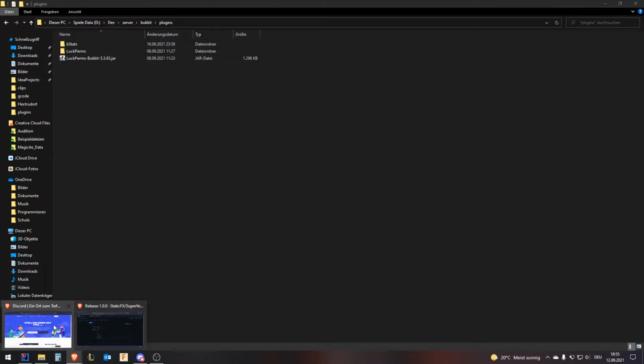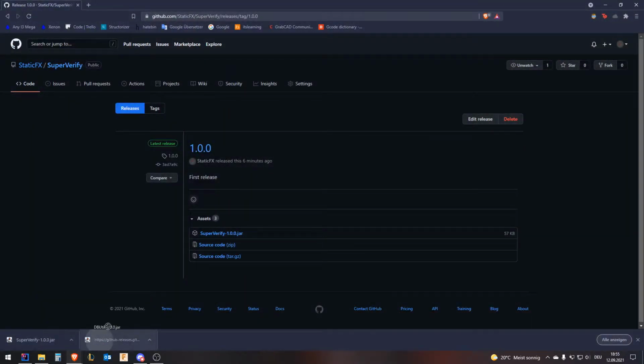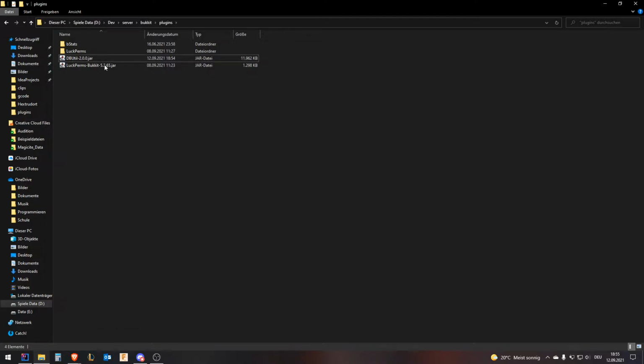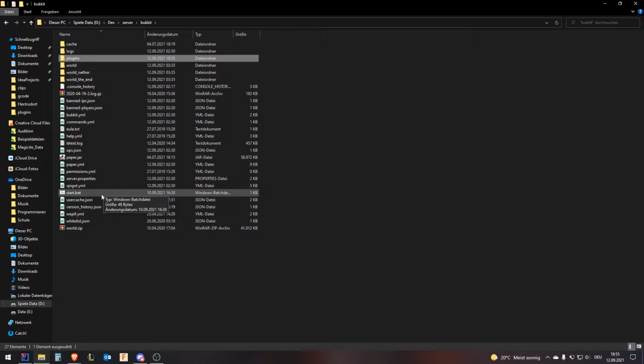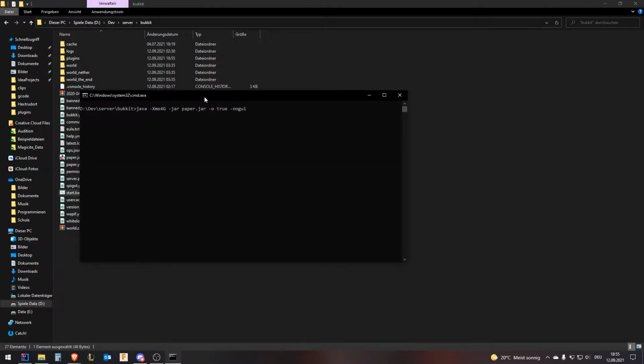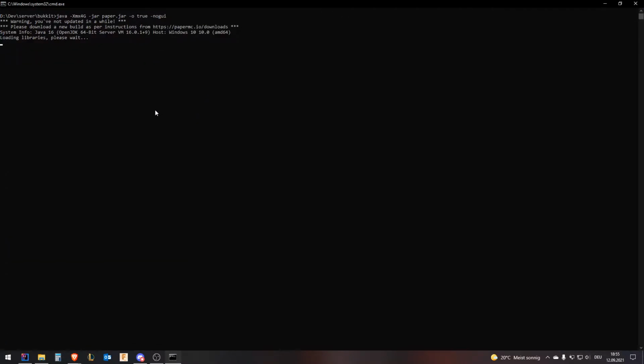Okay, so now you're going back to here, and now drag and drop the DBUtil file into here. You don't want to do anything with the SuperVerify plugin yet. And now you first of all start the server, and we will just pay a little bit of attention to the console and what it says.